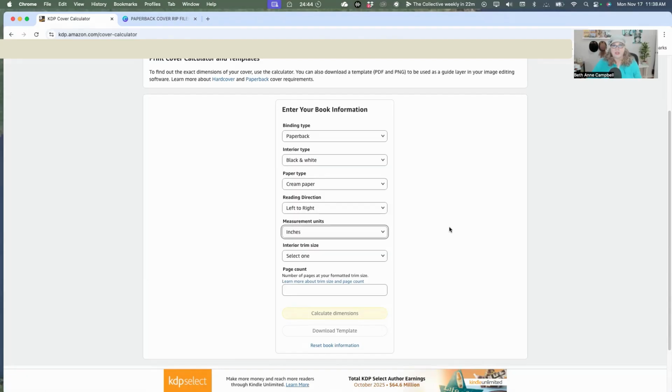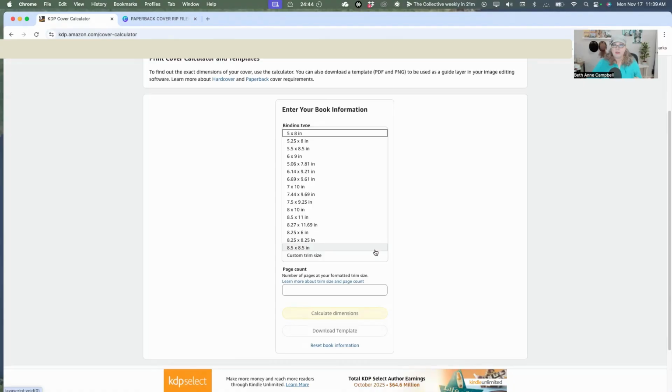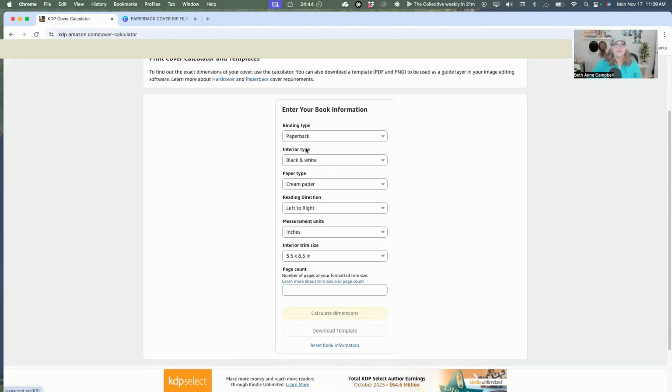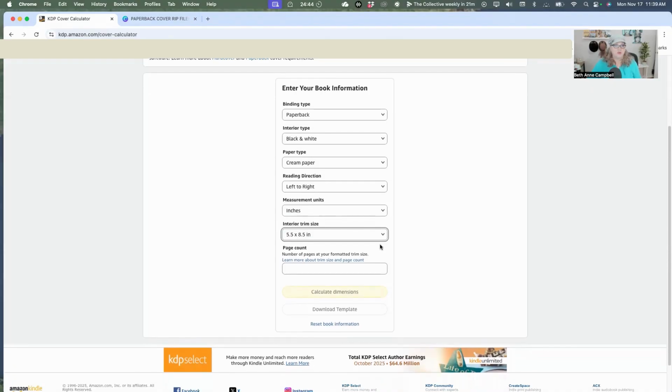Now, your book size is something that you would have decided before in the formatting stage, right? So you would have had to put some thought into the size of your book. Whatever your book size is, this is where you're going to enter it. My book size for a novel, for fiction, is generally 5.5 inches by 8.5 inches. That's pretty standard. There are some variations. You'll see all different sizes. But for me, this works for my page count and my genre.